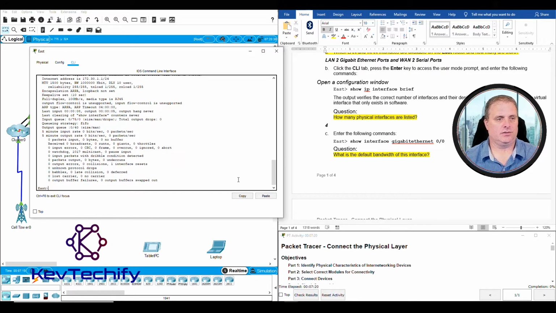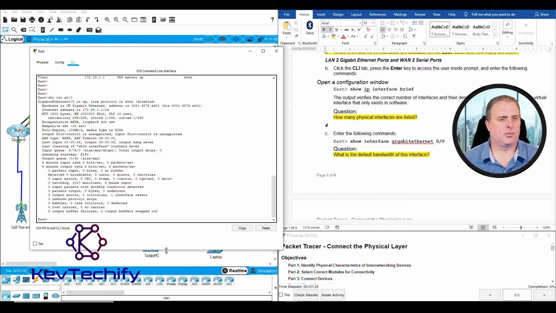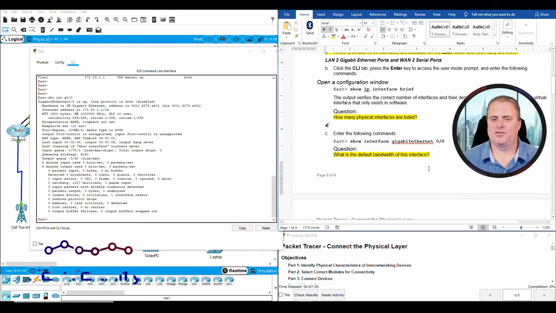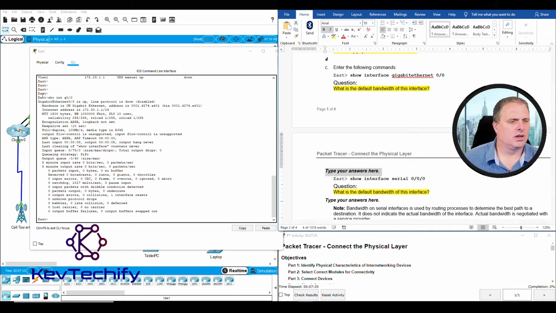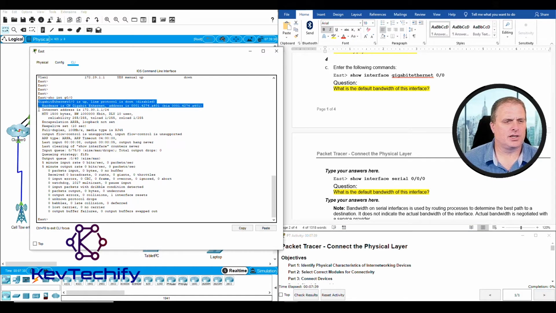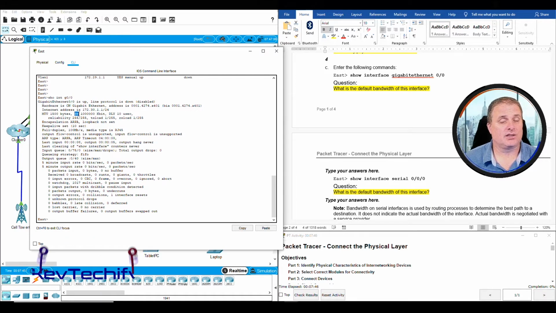Here's our information. I made the window a little bit bigger, up and down wise, to show us all the information. What is the default bandwidth of this interface? We start looking through here. We have some information about the hardware, our IP address. Down here, 4th line down, it says BW. BW stands for bandwidth.